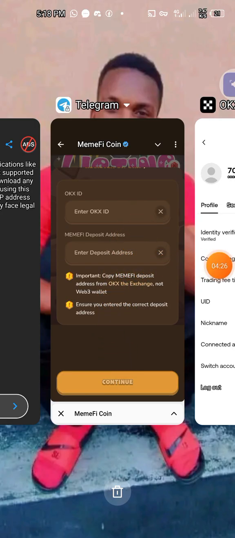Guys, this video is only for those that are not in Nigeria, but if you're in Nigeria, don't do this. Don't deposit your MEMFI to OKX, because they are not going to allow you to trade after the listing. The steps that I just gave to you, you can use to claim to other exchanges exactly like I just did.